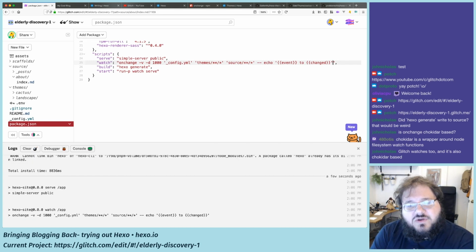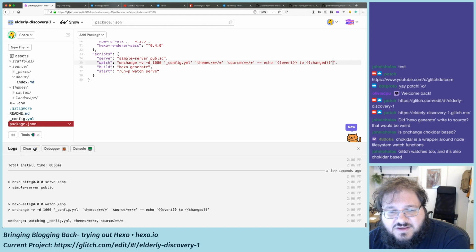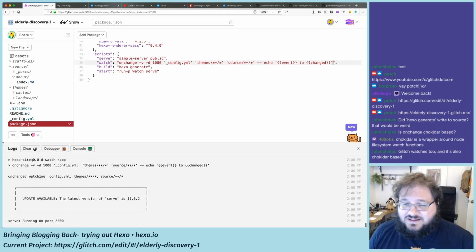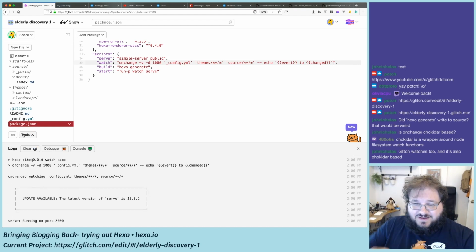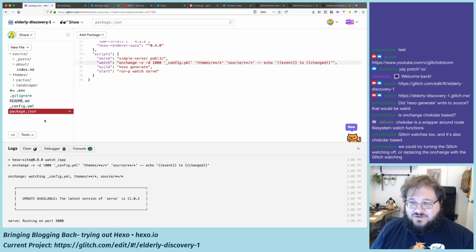Oh, I wonder if we're having a glitch and onChange battle. Yeah, I like that idea, John Nicholas. That's a good idea. The one reason I don't want to, I like the idea of turning the glitch watching off, but I don't want to replace the onChange with glitch watching because I don't want my server to restart.